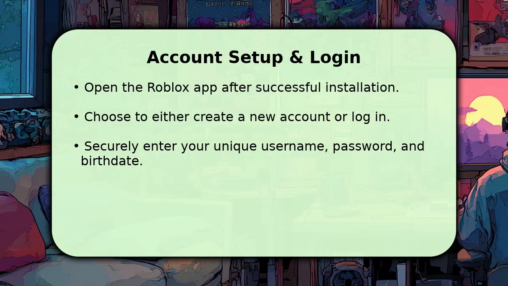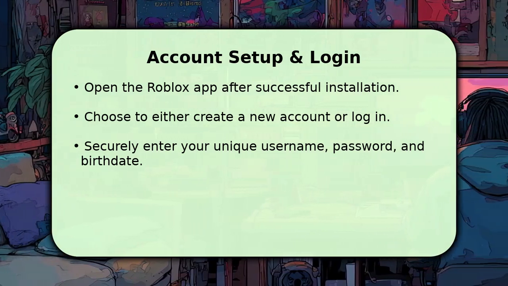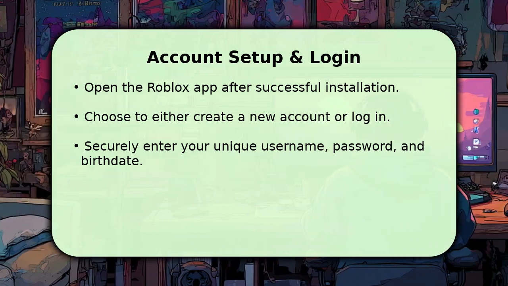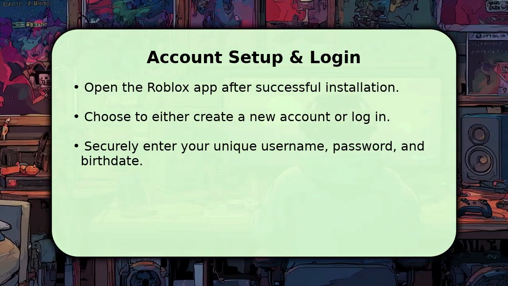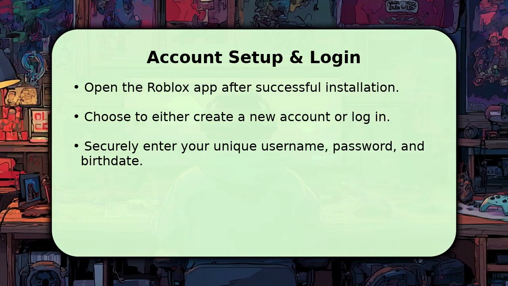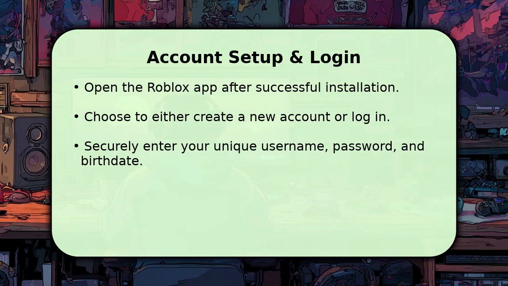Once the app is installed, open it and choose between signing up for a new account or logging in with existing credentials. If you are new, you will need to create a unique username and a strong password, then enter your birth date. Existing players simply enter their username and password.